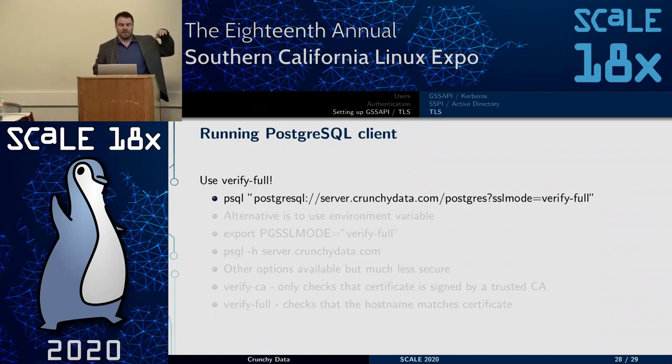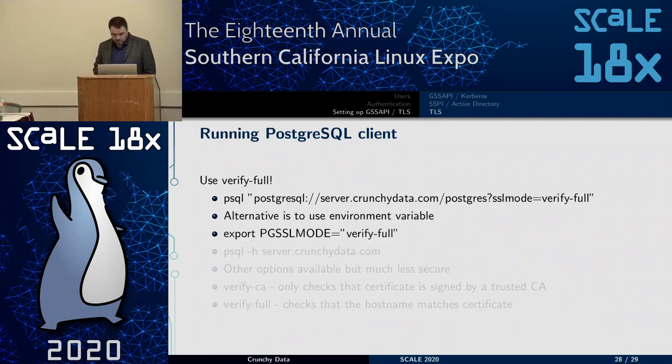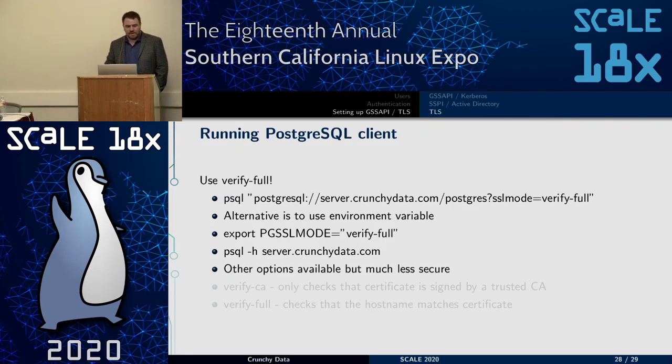The cert auth method also has a verify full option when you're configuring your pg_hba.conf. You can also use an environment variable instead by exporting PGSSLMODE and setting it to verify-full. And then once you've done that, you can just run psql -h and off you go.